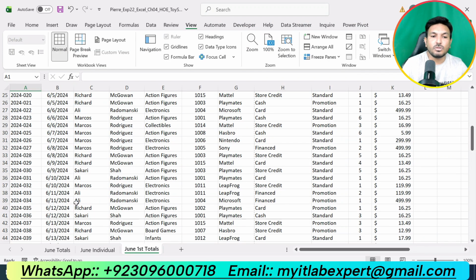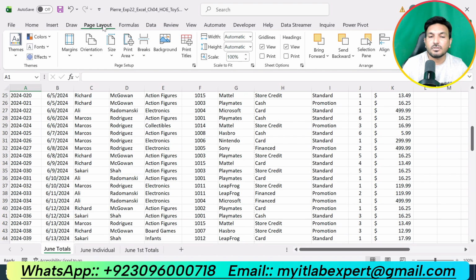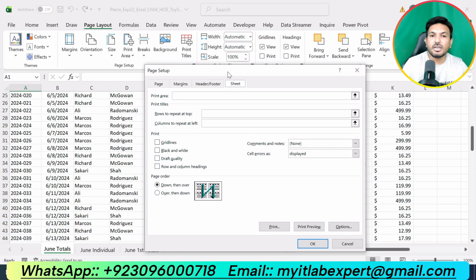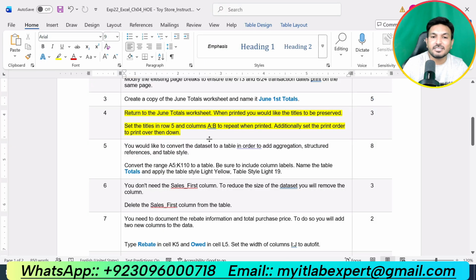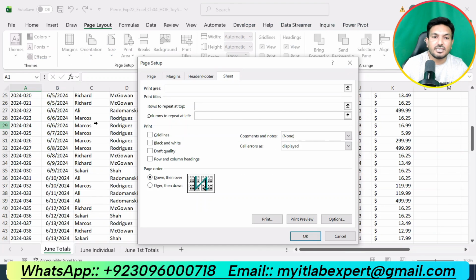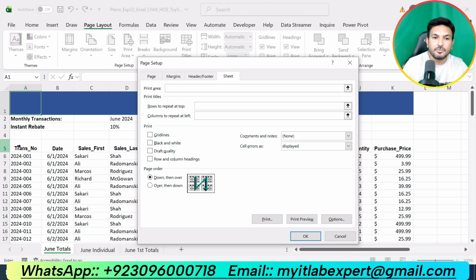So let me go to the workbook, then go to June total worksheet, click on page layout. Here you can see print titles. Click that box. So now we are supposed to print the titles. First we are supposed to select the rows to repeat at top. Which rows do we want to repeat? It is given in the instruction, that is row 5 here. So I will simply select row 5 here.